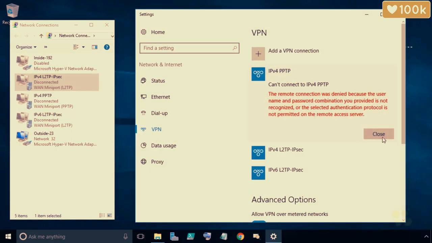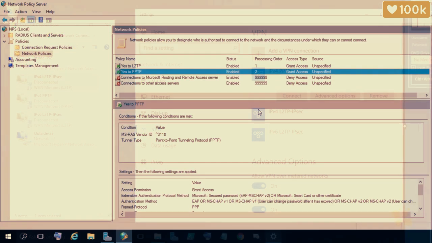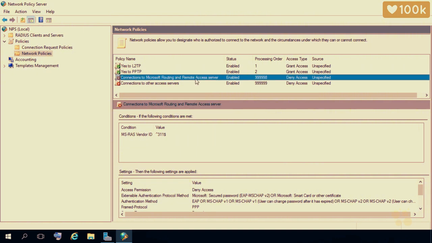So at the client, we'll go ahead and click on Connect for the PPTP connection. And it is working. Fantastic. So let's go ahead and disconnect it. And let's go back to the server. And what I'd like to do is let's create yet one more policy. And to create a new policy, let's choose the connection to Microsoft Routing and Remote Access Server. Right-click on that one and duplicate that policy.